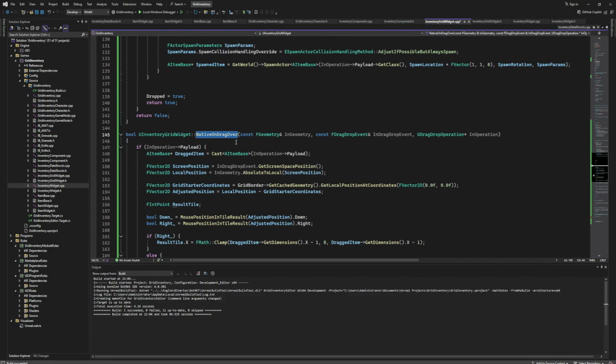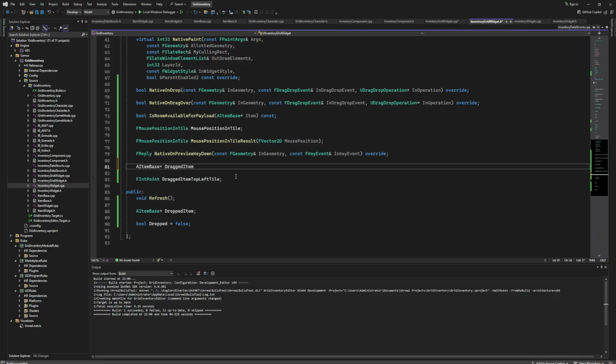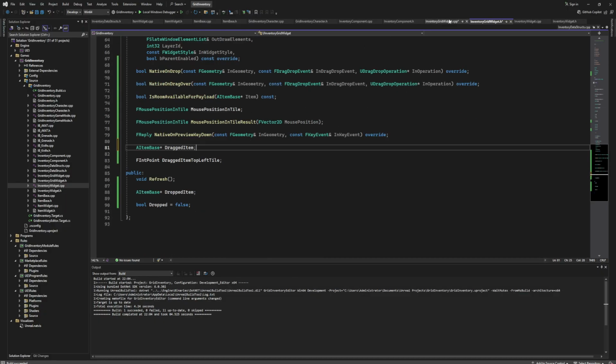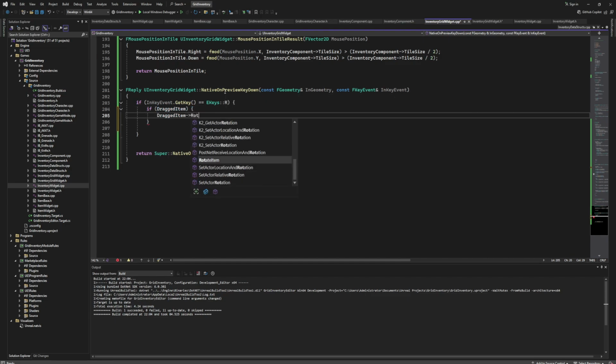The next thing that we are going to do is, inside our native on drag over function, we have declared this dragged item, and we need to declare it to be a public variable and not a local. So we are going to declare that dragged item inside our .h file, below the protected. Here we need to check if our dragged item is valid or not, and if it's valid, we are going to call the rotate item function.